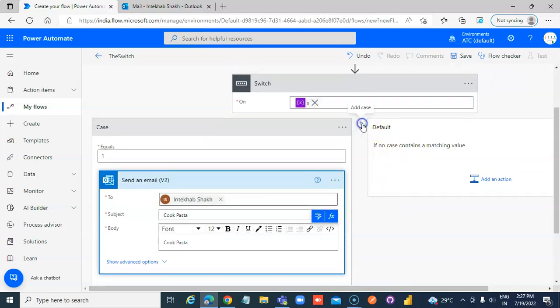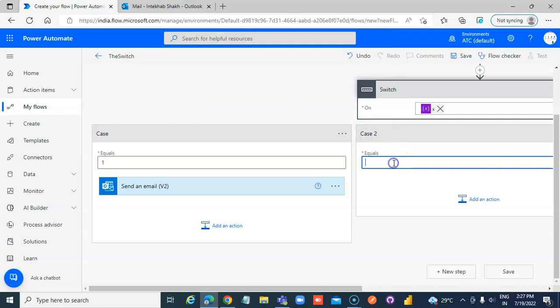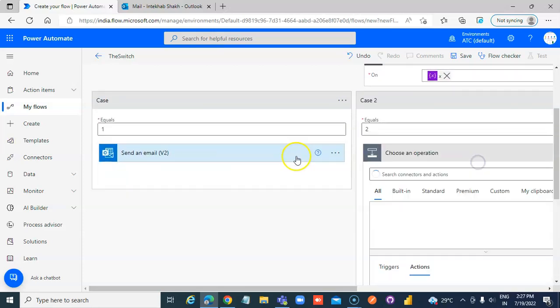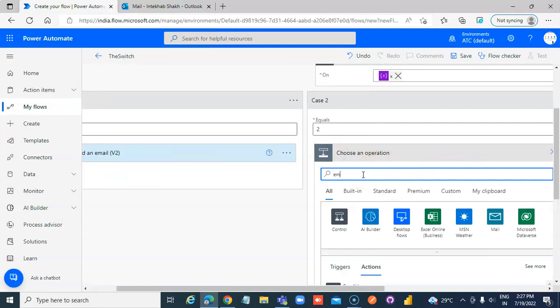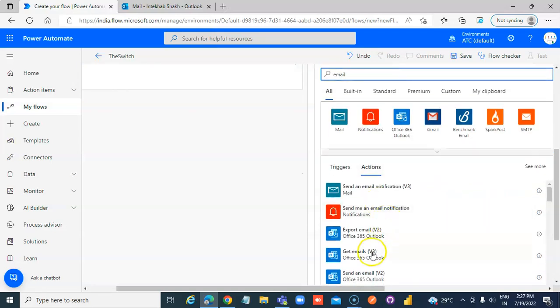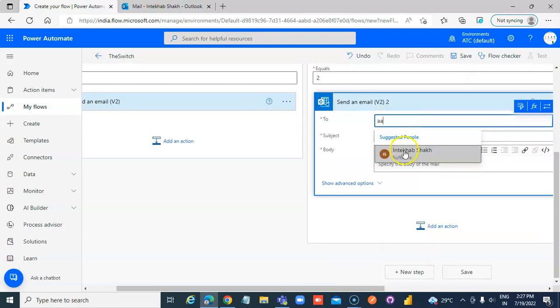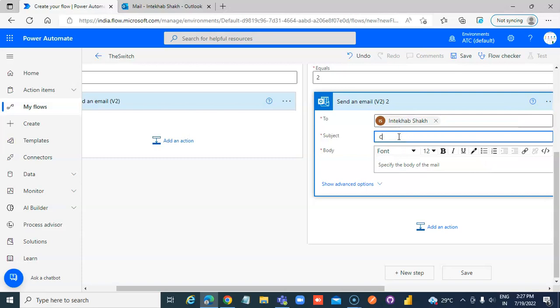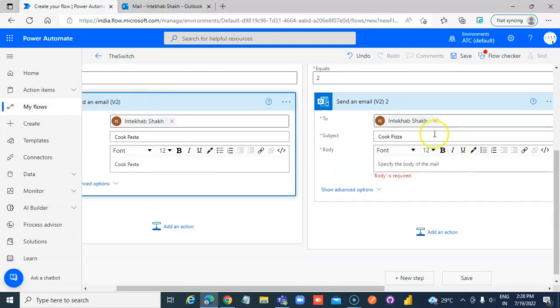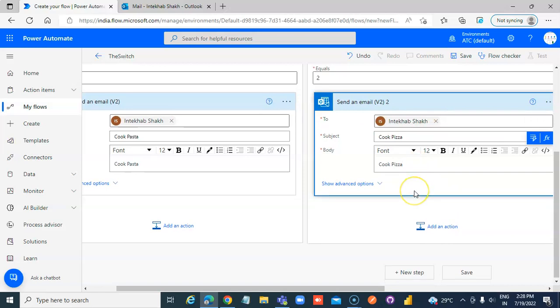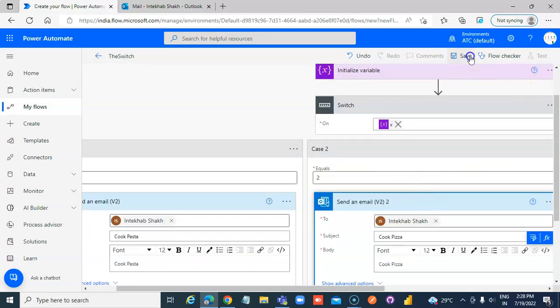If it is 2, add action. Email, send email V2 to Alam, AA, suggestion: cook pizza. Cook pizza, man, I love it. Boom, save.